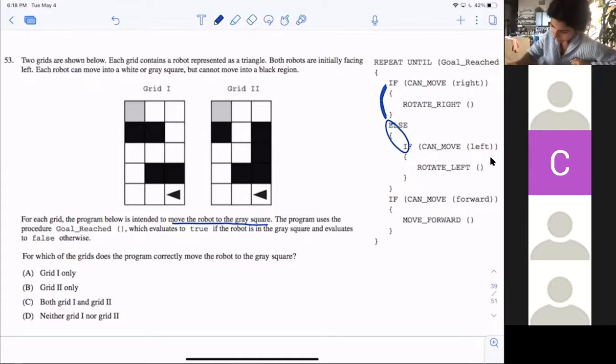So first, I'm noticing that I have this if else connected, and I can only do either the if branch here or this branch, since they share that else. So I'm either going to be rotating right or rotating left, not both. Once I check if I can move right, rotate right, or if I can move left, rotate left, then I see if I can move forward, then I move forward. So what I'm getting from this is check right, then check left, then move forward.